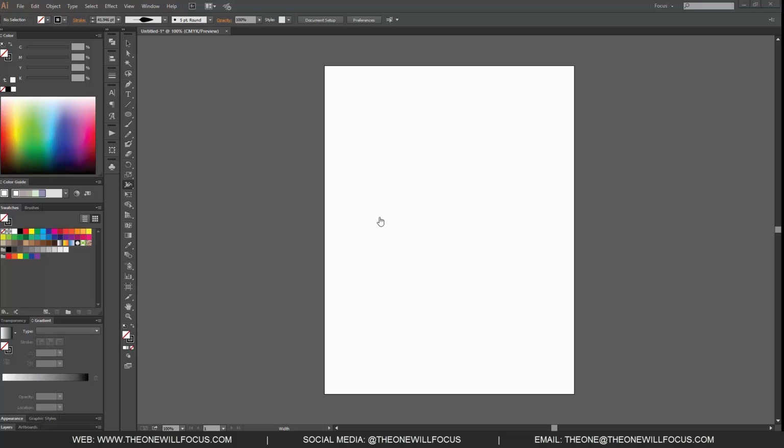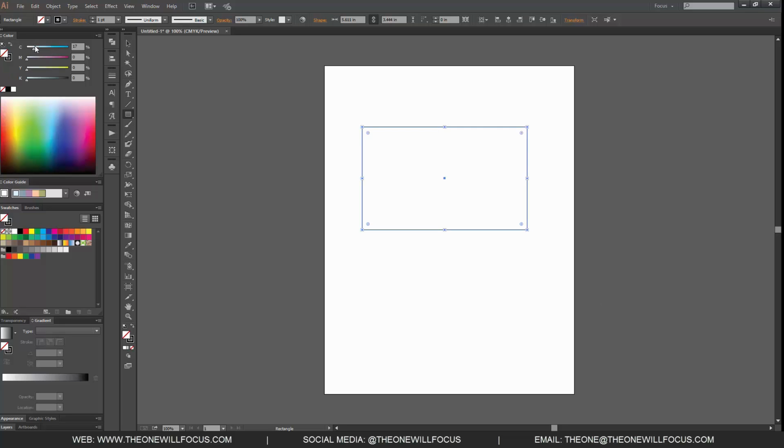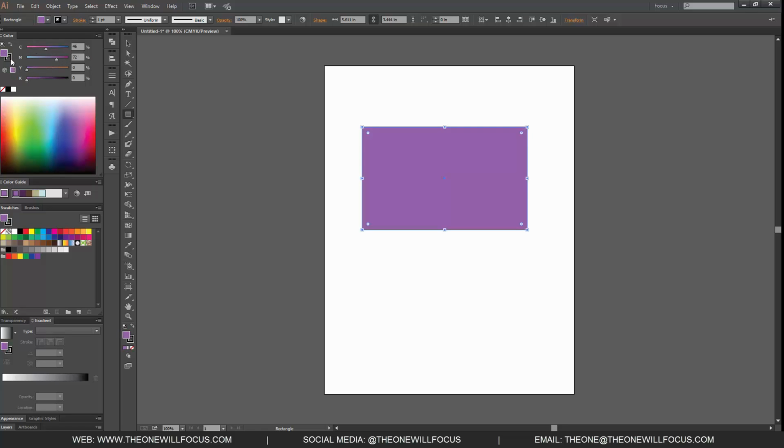So let's get started. We're going to select the rectangle tool, and usually how we do this is to select the letter M on our keyboard. We're going to click and drag this out, give it some color, make sure we're able to see this, and remove the stroke just to make things easy.